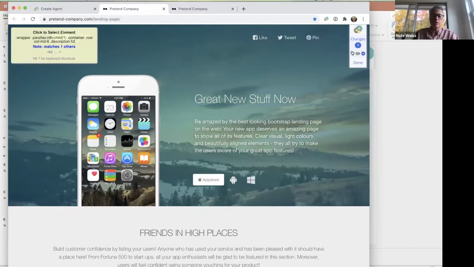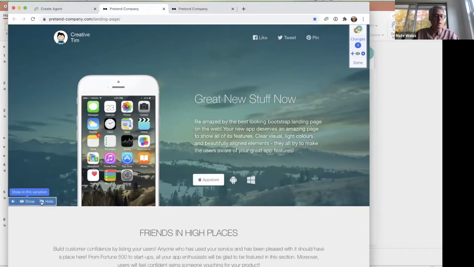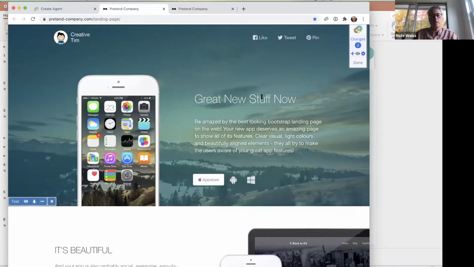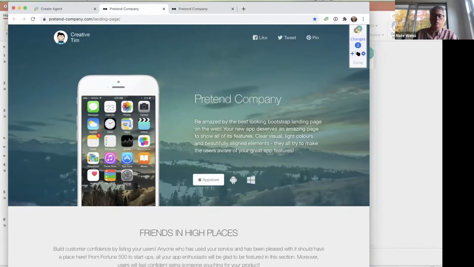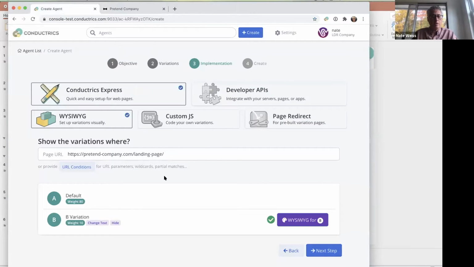Just a quick illustration. I could hide this area, right? So now for this variation, there are two things going on. The text has changed, and this area has been hidden. If I need to, I can quickly switch back and forth so I can see a before and after and satisfy myself that I did the right thing. Then when I'm done setting up my variations, I can click done. I'm returned back to the Conductrics admin, and I can proceed to the next step.